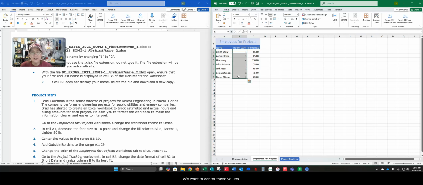We want to center these values. So in alignment, we have our choice of 6 different alignments that we can choose. And we want to choose the center alignment to center our content in that cell.